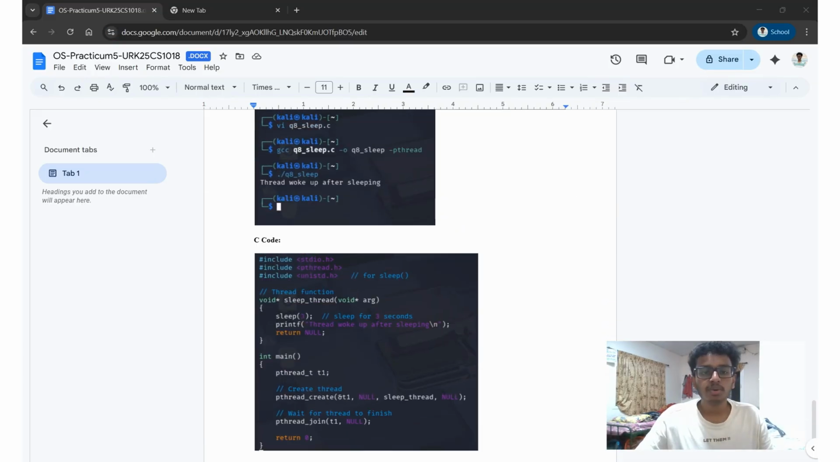So, in the fifth program, we learn how to introduce a delay inside a thread using the sleep function, which requires including the unistd.h header file. Inside the thread function, we call sleep for a few seconds to pause execution and then print a message once the thread wakes up. In the main function, we create the thread and use pthread_join to ensure that the main program waits until the delayed thread finishes execution. This program shows how timing control and synchronization can be managed in multi-threading applications.